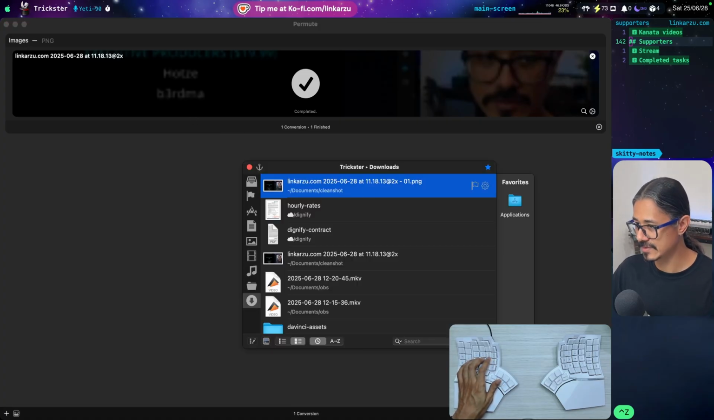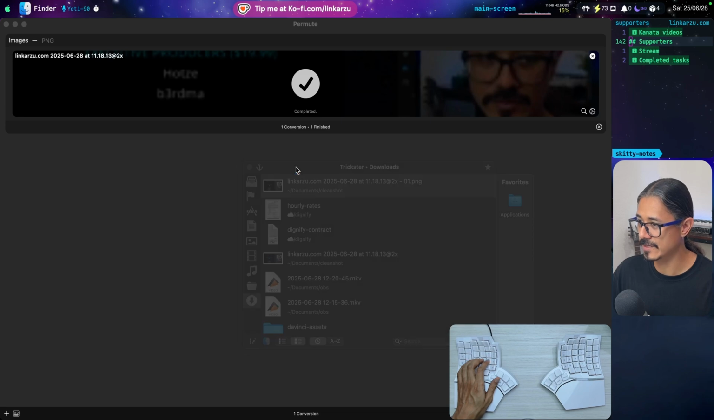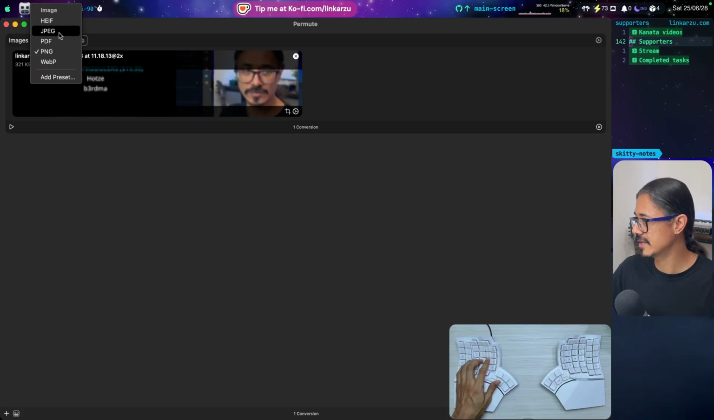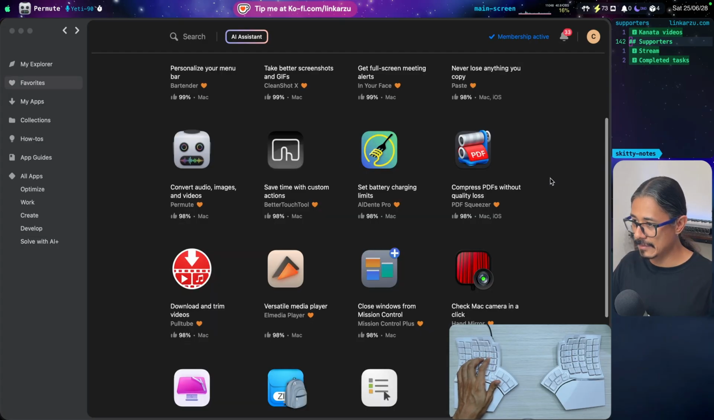So if I open this image, I'm just going to right click on it, click on show in Finder, and we're going to see that the size of this image is 50 kilobytes. If I want it to be JPEG or if I want it to be a PDF, it helps you convert stuff between formats. You can create a PDF out of multiple images if you wanted to. It allows you to do a lot of stuff. Converting images usually is what I use it for.